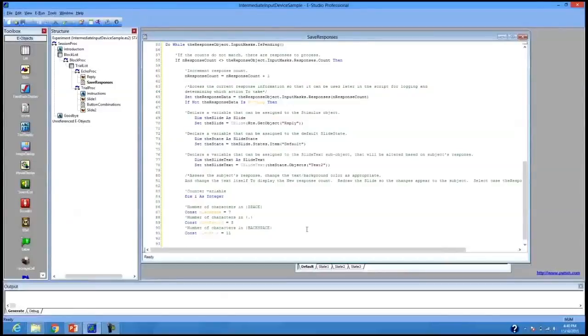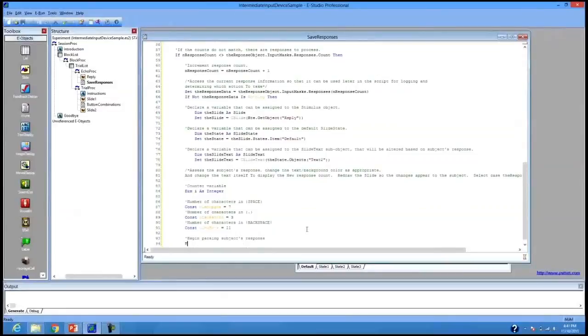Now we're going to actually begin parsing the subject's response. So for I equals 1 to len, that basically is letting E-Prime know that we're looking at the response data dot response, RESP right here, and close that. So this line is letting E-Prime know that we want to now process a response.